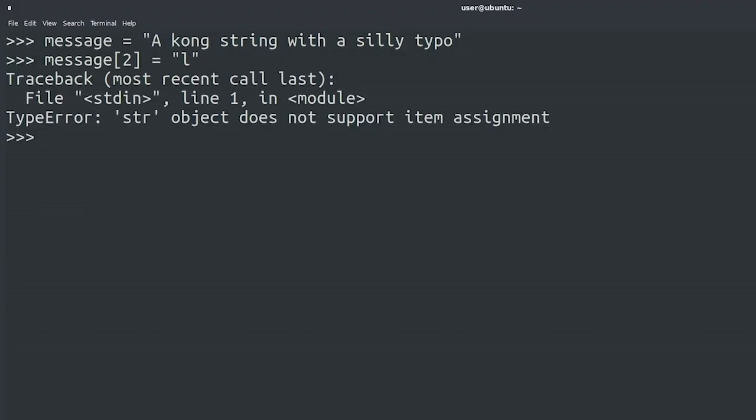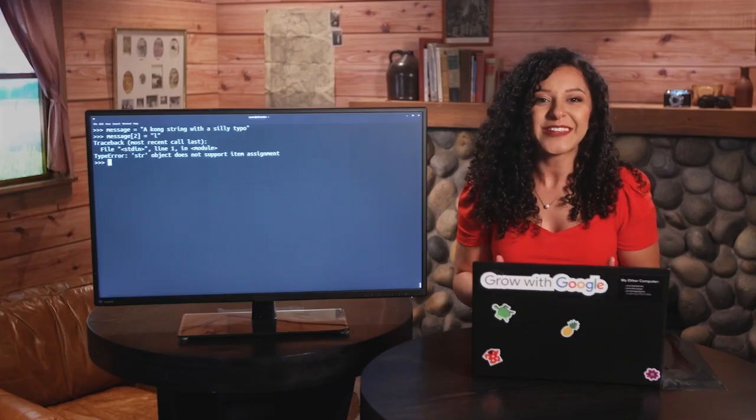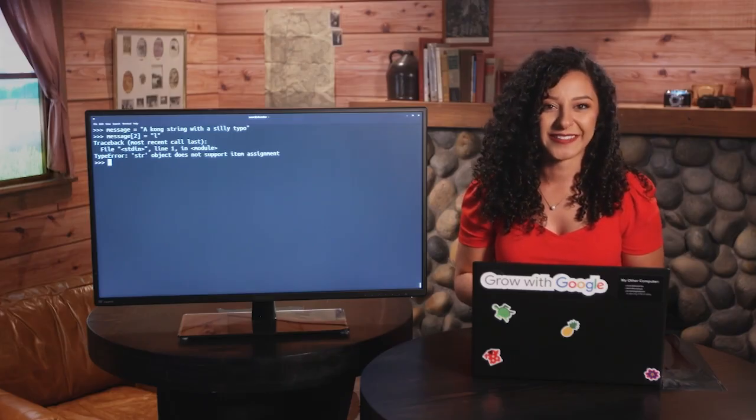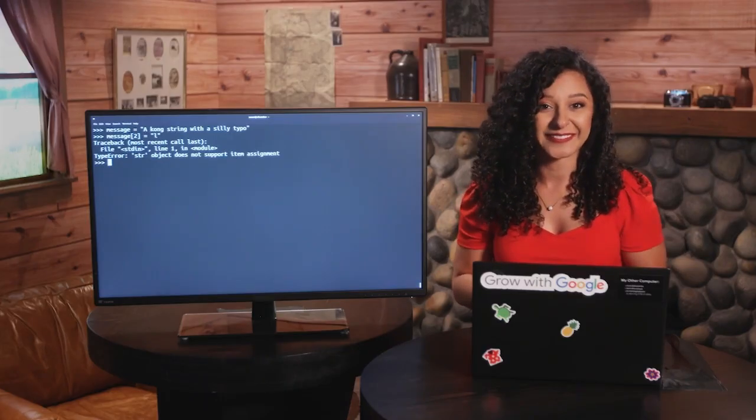Oops, these pesky type errors, right? In this case, we're told that strings don't support item assignment. This means that we can't change individual characters because strings in Python are immutable, which is just a fancy word meaning they can't be modified. What we can do is create a new string based on the old one, like this.